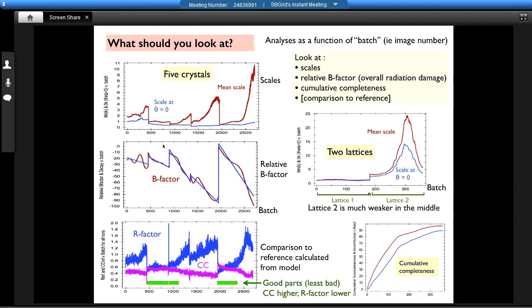You can look at cumulative completeness, and that'll tell you whether you can afford to cut back the data from the end. How am I doing? You have about 5 minutes. I'm not going to get anywhere near the end, but that's all right.